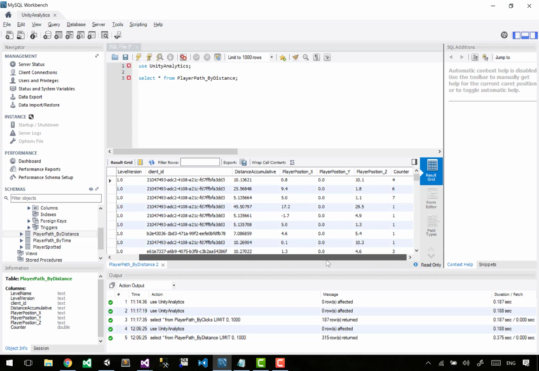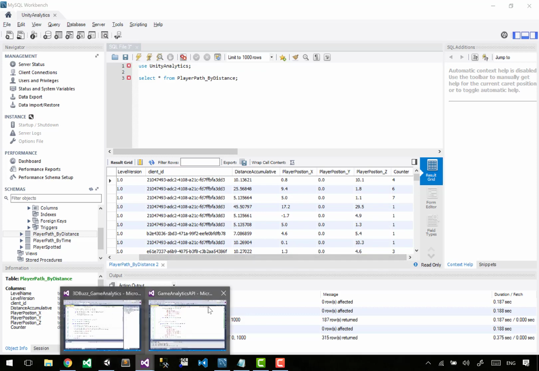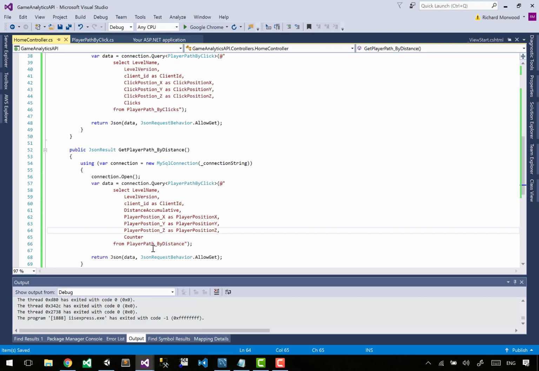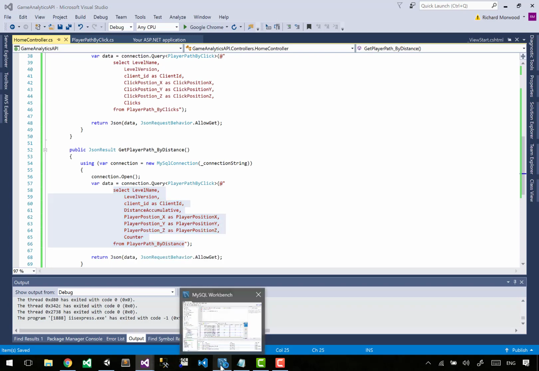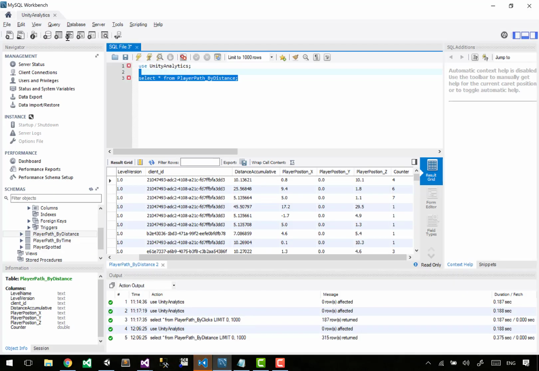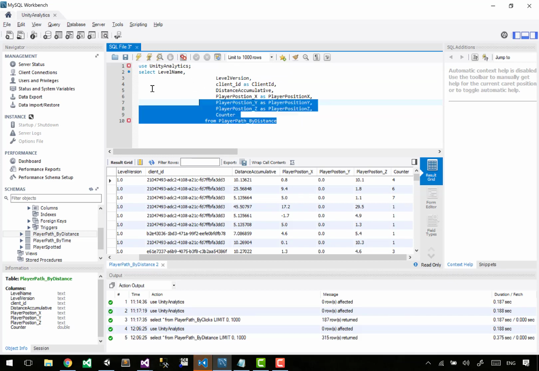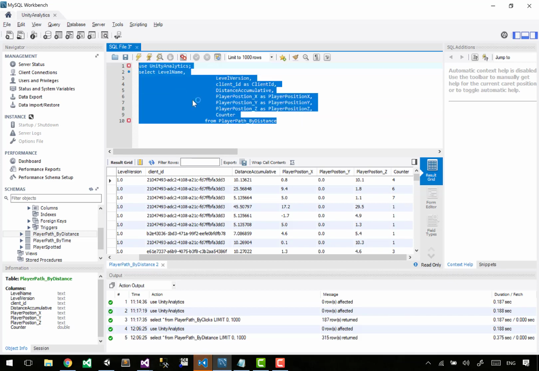Okay, so player position, counter, distance accumulative. I believe that's everything, from player path by distance. Let's run this real quick just to make sure that I've got everything correct. Go back in here, run this. Just should be fine, right? Hopefully.